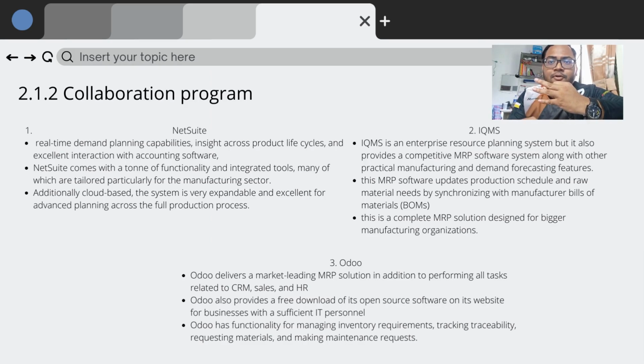Alright, there are three types of software that you can use to access your MRP system, such as NetSuite, IQMS, and Odoo. First of all is NetSuite. NetSuite has real-time demand planning capabilities across the product lifecycle and excellent integration with accounting software. NetSuite comes with a ton of functionality and integrated tools, many of which are tailored particularly for the manufacturing sector. Additionally, being cloud-based, the system is very expandable and excellent for advanced planning across the full production process.